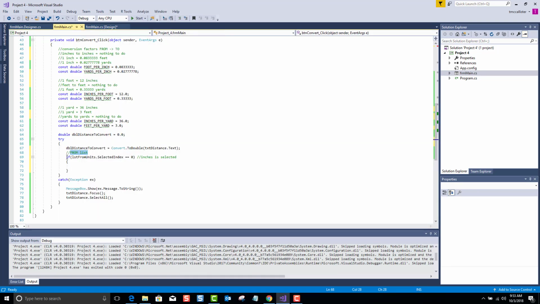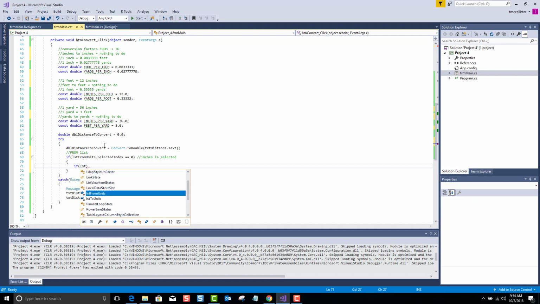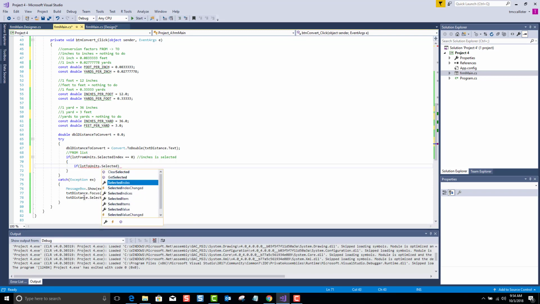So there's my if for my from list. That means it's inches, okay? So then in my to list, I've got to decide what I'm going to do. Now, I'm going to make some of this pseudocode. I'm not going to do the whole thing for you, but this is pretty much it, really. If list 2 units dot selected index is equal to 0, then that means inches is selected here too. And if that's the case, there's nothing to do except copy.